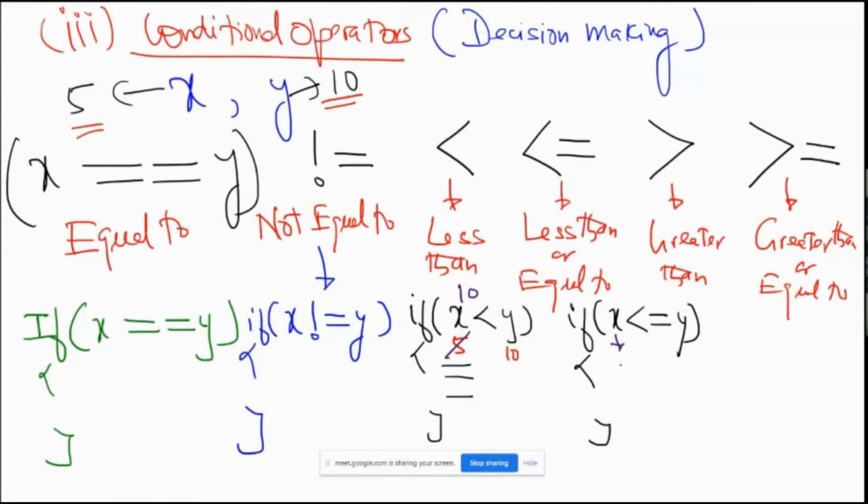So initially x is equal to 5 and y equal to 10, because x is less than y, this will return a true. After some time, the value of x becomes 10. In this case, the value of x is not less than, but it is equal to the value of y, which is 10. Even in this case, it will return a true. So it will return true in two cases: if either x is less than y, or if x is equal to y. So this less than or equal to operator combines this and this.